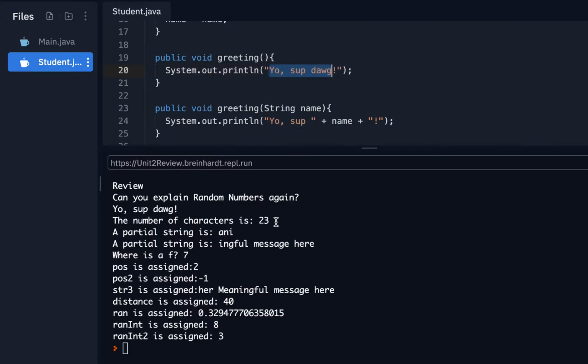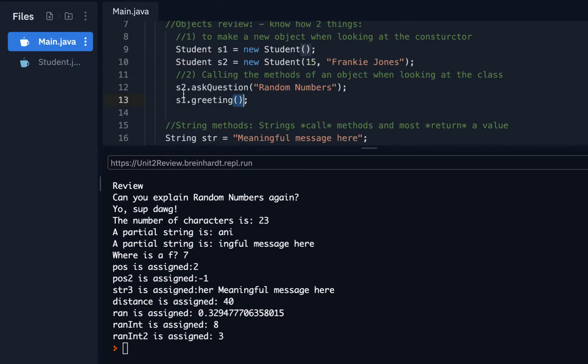And if I look at my run, when I run the program, here it is. Okay, there's the call to those two methods. There's can you explain random numbers again? Okay, just running that method did that. S1.greeting produced yo sup dog.